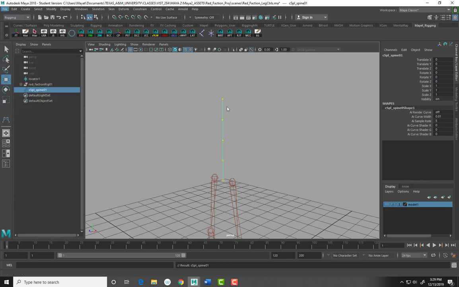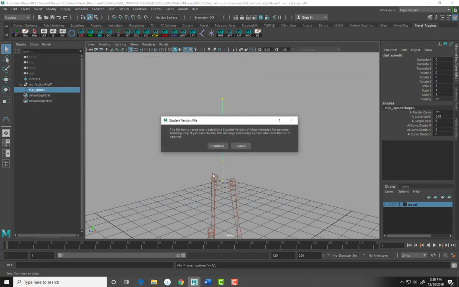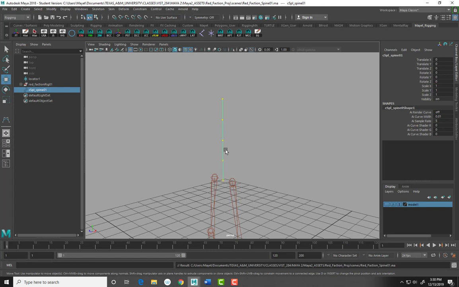Before I go any further, let's save. I'm going to go save scene as. And we're going to save this as spine 01. So this is my red faction spine version 01, and then I'll increase the versions as I go along.